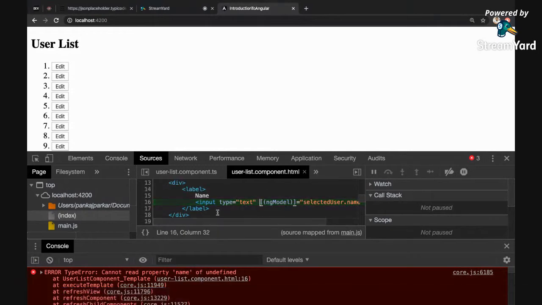Are you familiar with this error? It is the same as what happens with JavaScript. When you define an undefined user object and then say user.name, it will complain about the name property of undefined. So that is what is happening: selected user is not defined yet, and we are trying to access the name property from it.